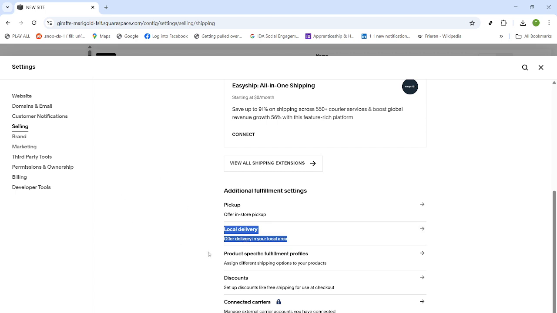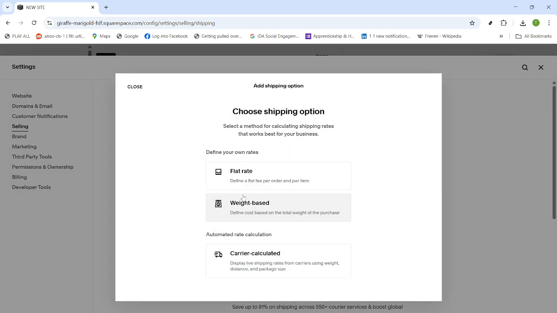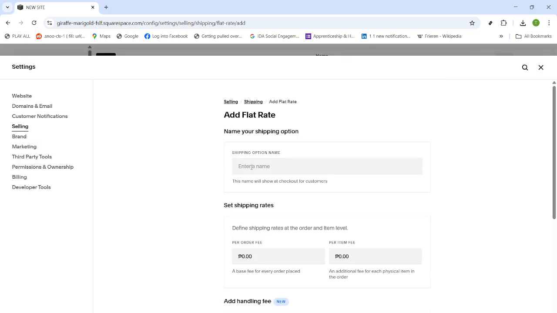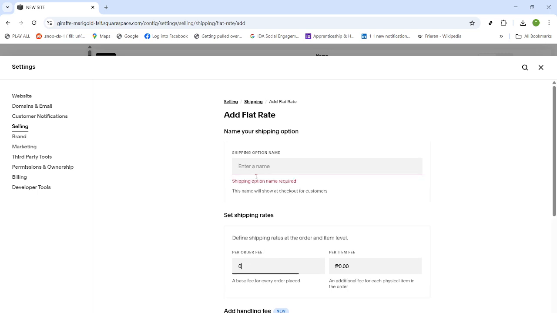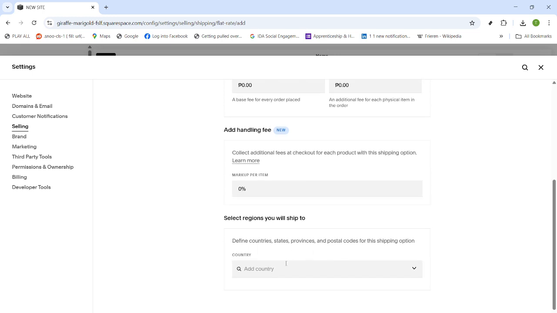Now, add your first shipping option and choose Define your own rates. Pick flat rate. Give it a customer-friendly name like standard shipping. Set a price, and choose the regions or countries where it applies. If there are order minimums or other conditions you want to reflect, keep the description concise so shoppers know exactly what they're getting. Save and ensure the toggle is on so it's active.